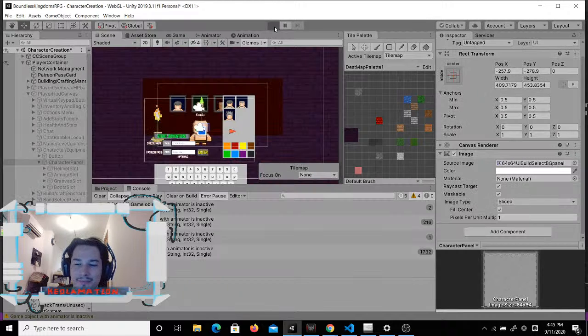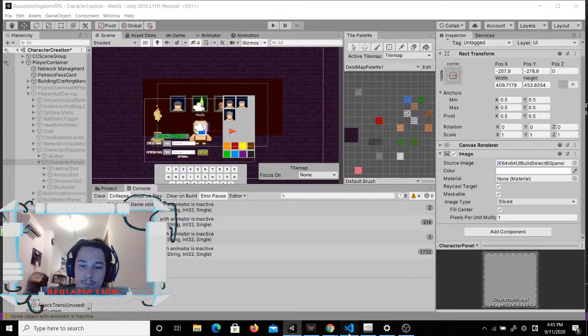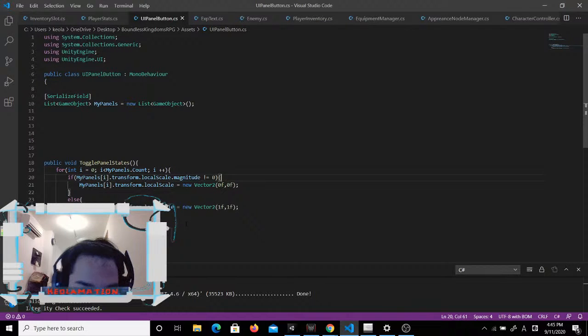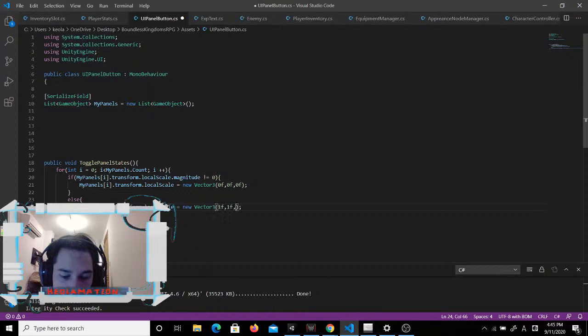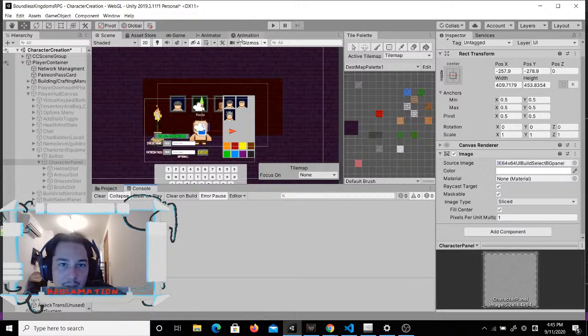Actually, you know what? I think I'm going to do the vector 3 thing. Okay, here. We're going to do vector 3, because I really don't see the point of 0f, and then we're just going to give it 1f. Here we go. Just change it to vector 3.